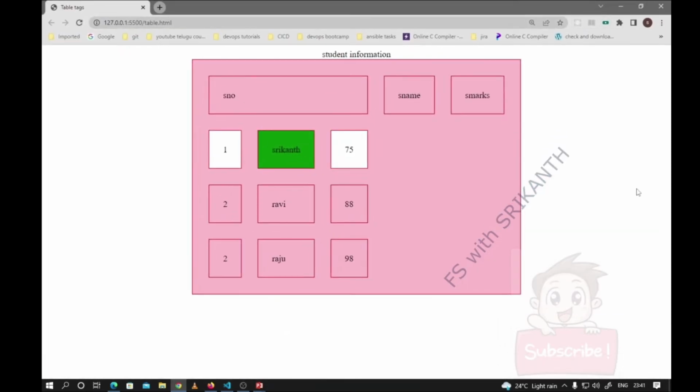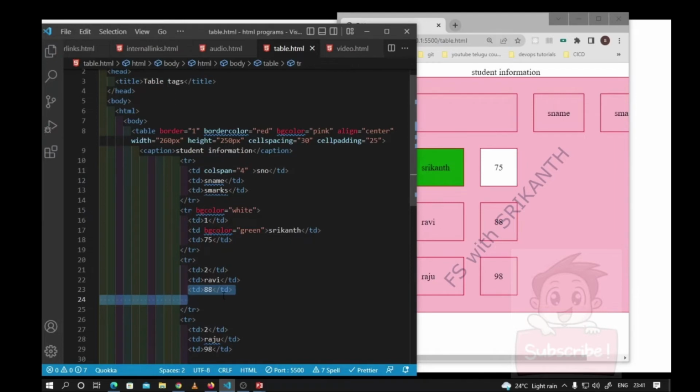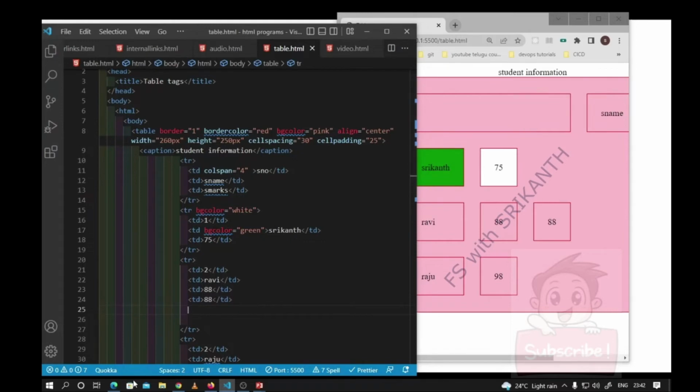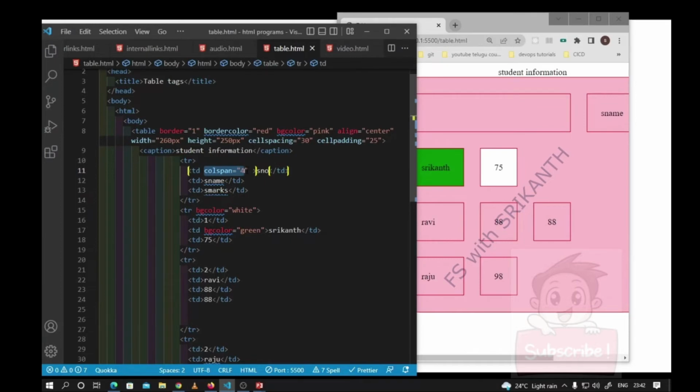It is not possible. Why? Because there is no cell, right? In case you add another cell for this, just observe, copy, paste, and again it increases. When we are adding an additional cell for a particular row, automatically it takes. Why? Because the table column span value is 4, automatically it takes.